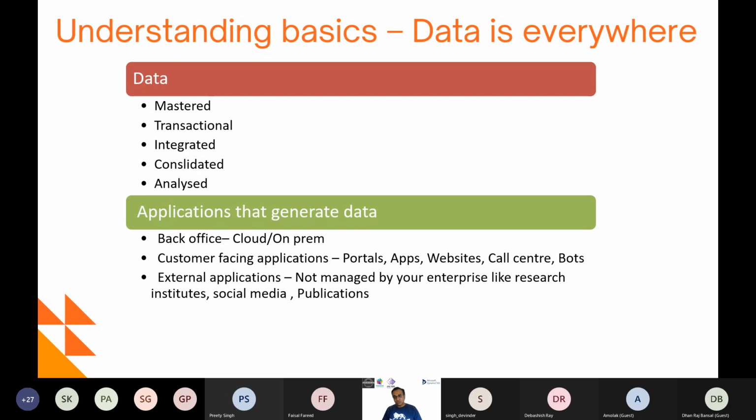These could be Dynamics or non-Dynamics applications. And there are some applications which are not managed by you, but they are still generating data for your company. Some examples are research institutes, and social media, Twitter for example, where people are talking about your company, your products, your services, and some publication houses. And it's very important for companies to know what the world is talking about them. So here we see that data is everywhere.